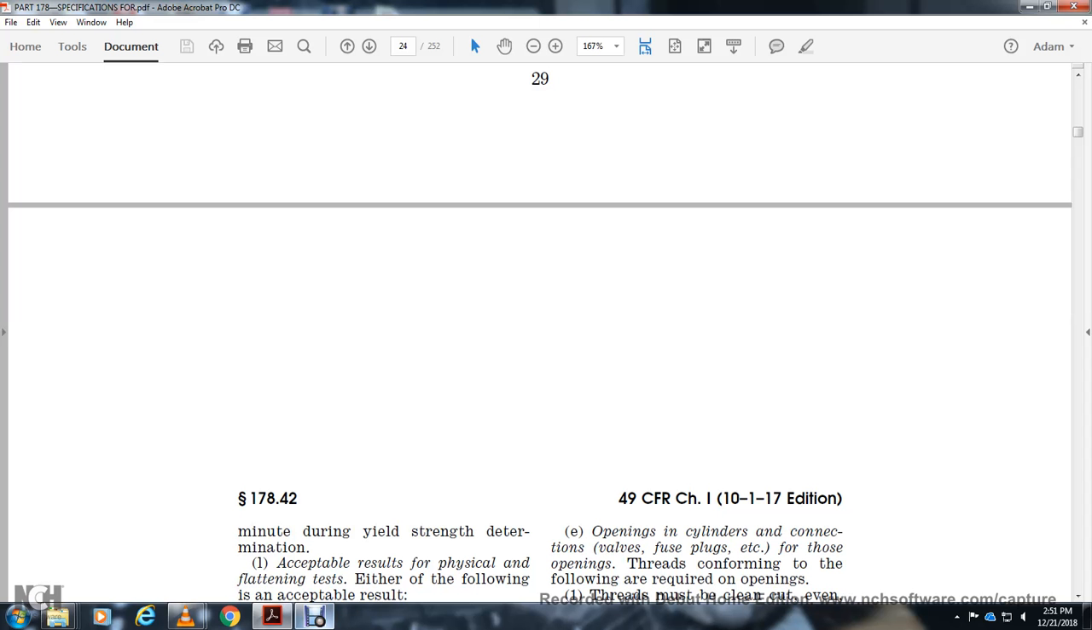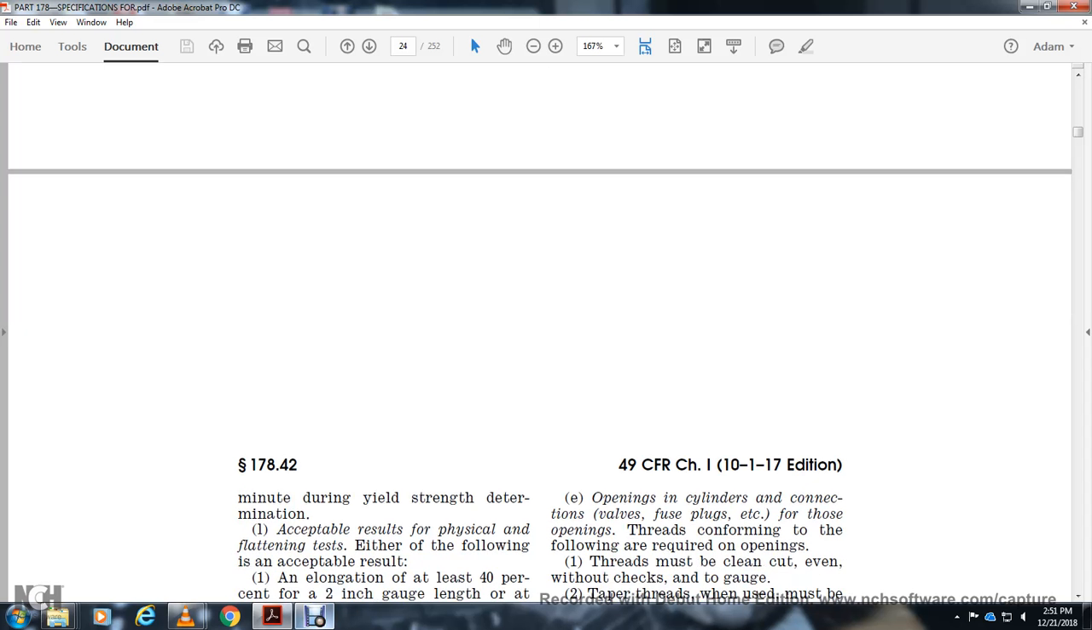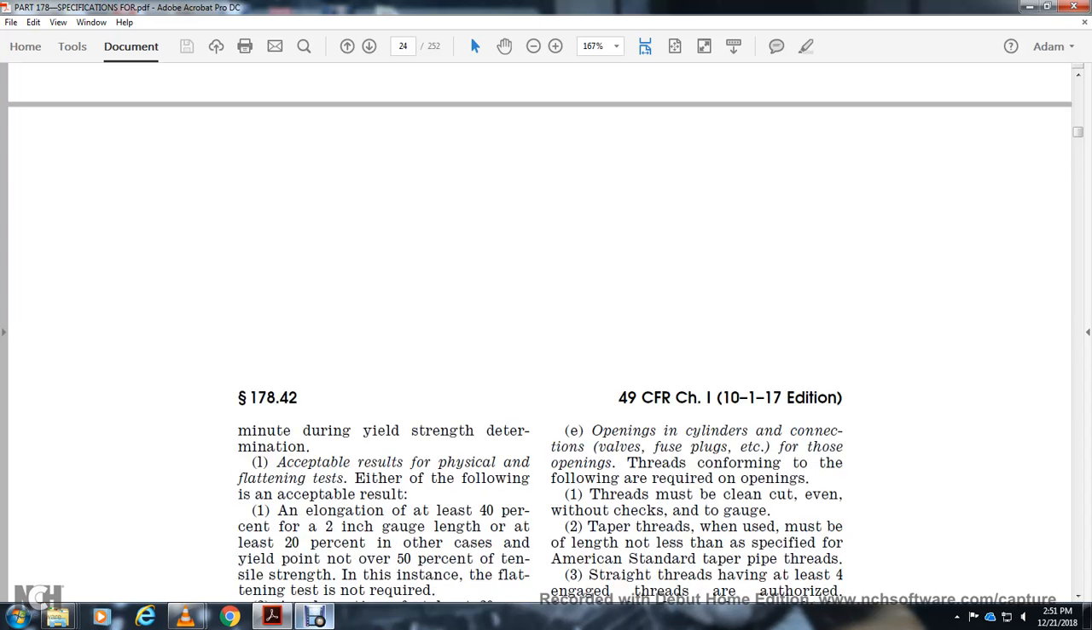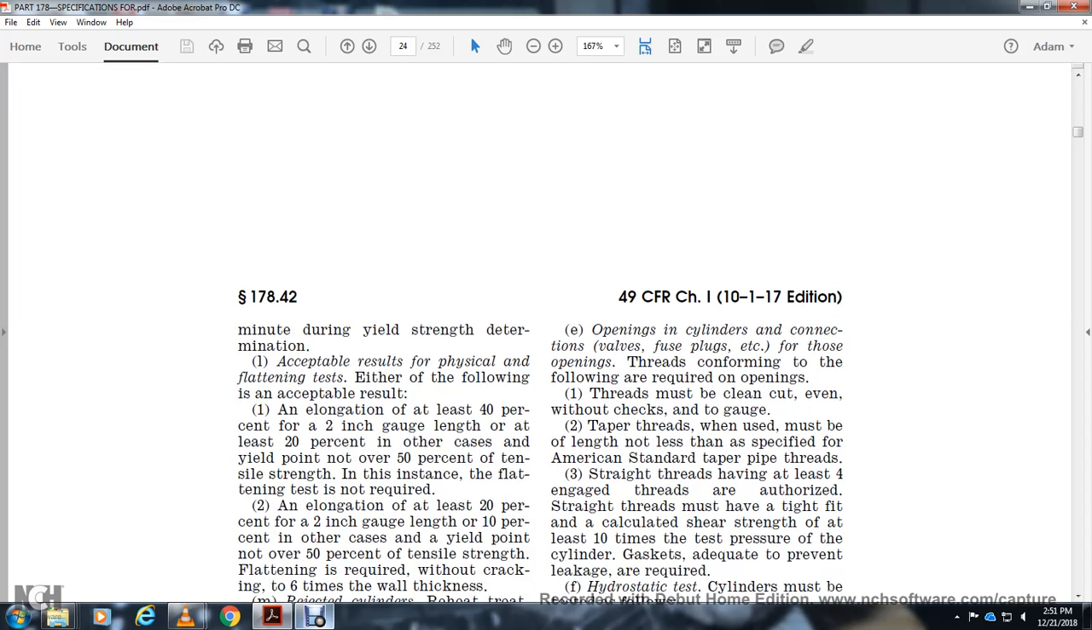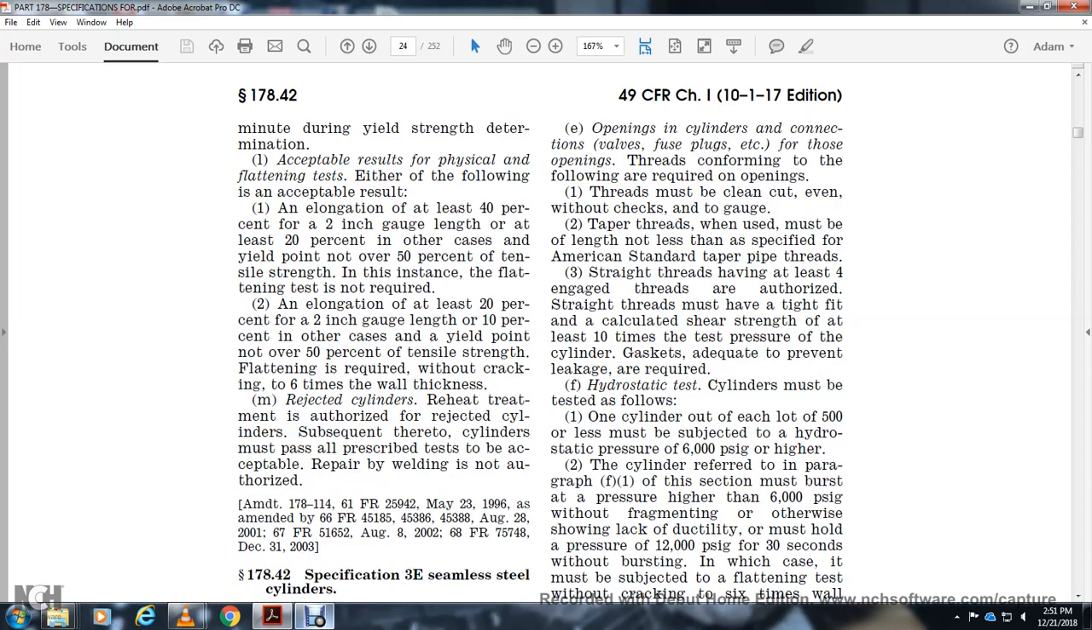Acceptable results of the physical and flattening tests, either of the following: an elongation of at least 40% of the 2-inch gauge length, or 20% of the other gauge, with yield point not over 50%. Tensile strength in the instance of flattening test is not required. Or an elongation of at least 20% of the 2-inch gauge length, or 10% of the other gauge, with yield point not over 50% of tensile strength. Flattening is required without cracking to six times the wall thickness.